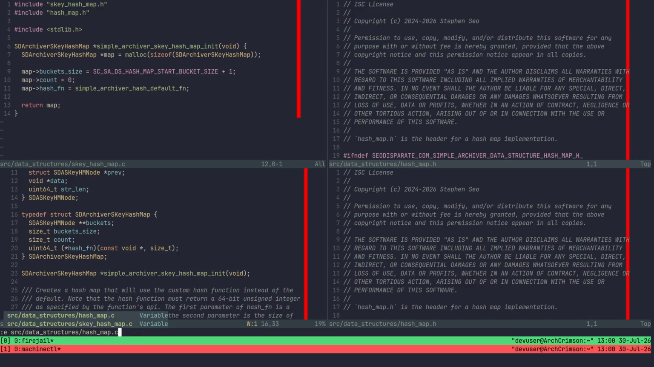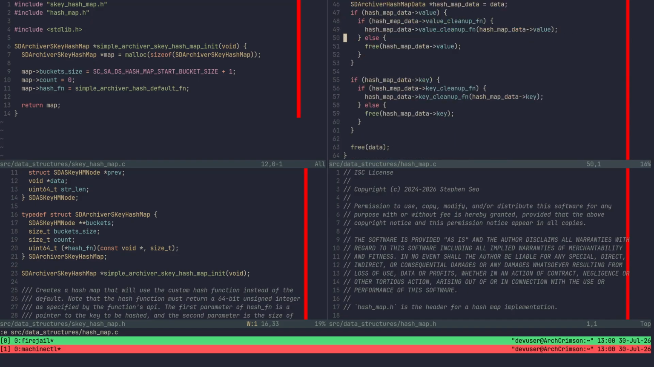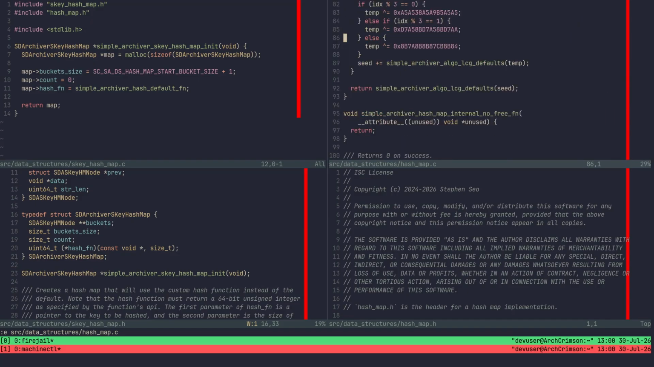Checking the hash map's code to make sure I'm doing things sane, not insane.